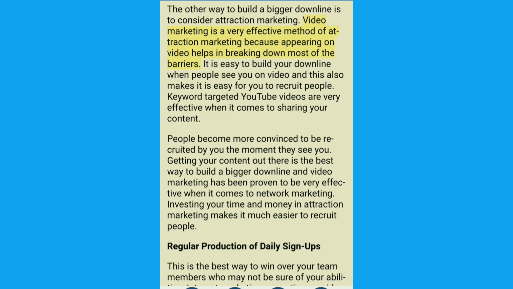Keyword targeted YouTube videos are very effective when it comes to sharing your content. People become more convinced to be recruited by you the moment they see you. Getting your content out there is the best way to build a bigger downline, and video marketing has been proven to be very effective when it comes to network marketing. Investing your time and money in attraction marketing makes it much easier to recruit people.